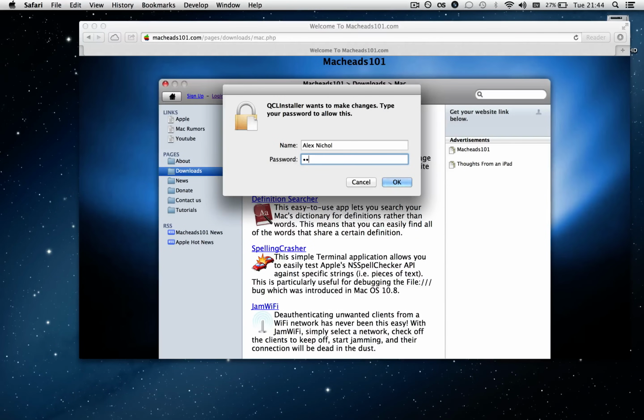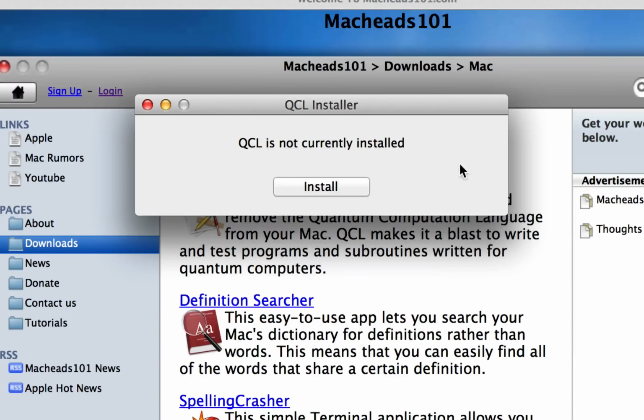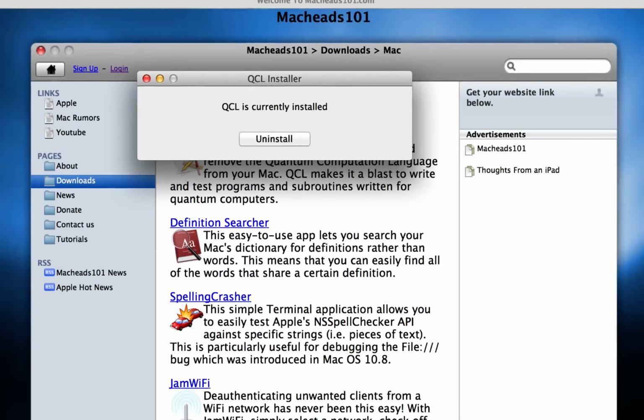It'll ask you to type your password because it needs to change system files. It'll basically tell you that QCL is not currently installed, assuming that it's not, and you can just tap install, and it'll install it pretty much instantly. And you can also uninstall it, and that'll also happen pretty much instantly.